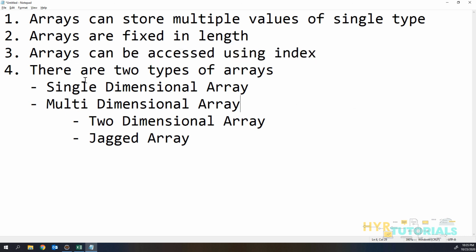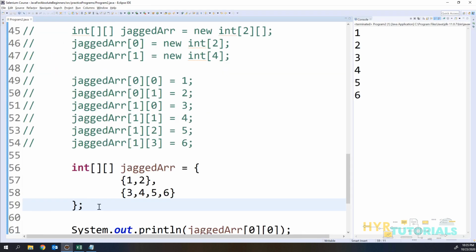And the last one is there are 2 types of arrays: single dimensional and multi-dimensional. In the multi-dimensional again we have 2 types, 2-dimensional and jagged array. So that is for this video guys.